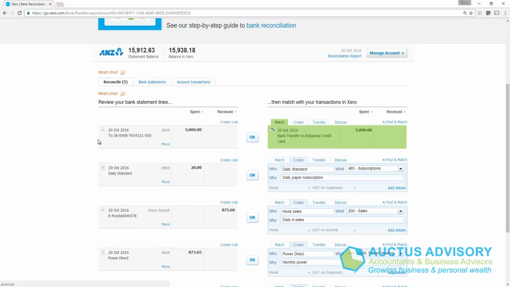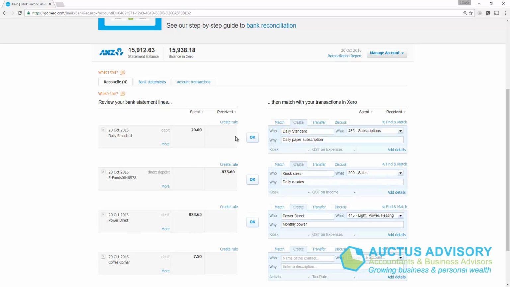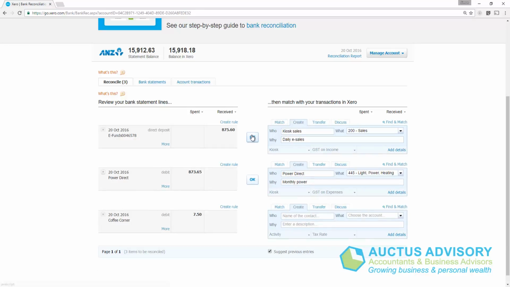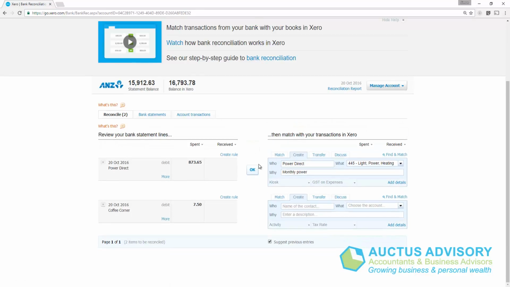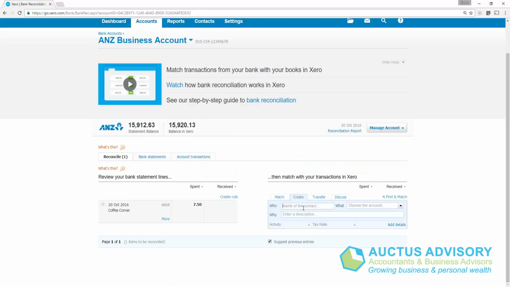OK. Now, here's our $5,000 transaction. This was the payment of our credit card. The dates match, right? The amounts obviously match, and Xero said, well, it's good to go with the green, so we've clicked OK. Now we just flick through the last couple, because they're all matching, they're all making sense to us. We don't have to change them. So this really obviously speeds the process up.